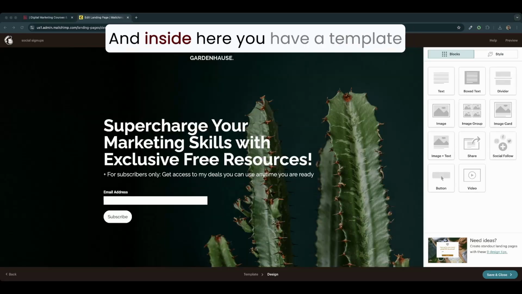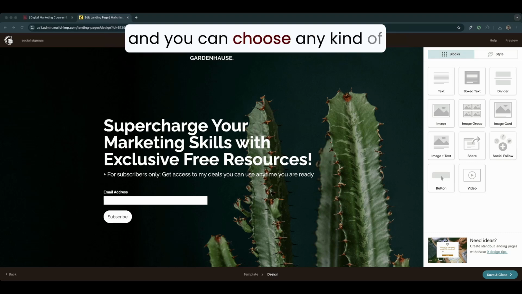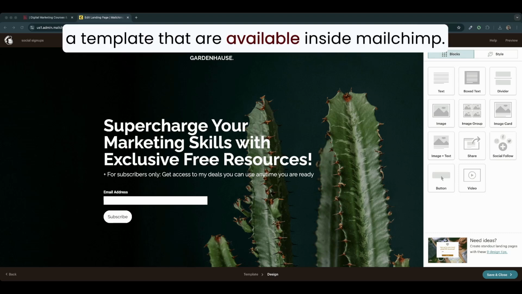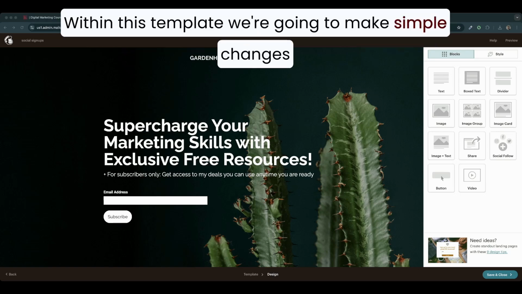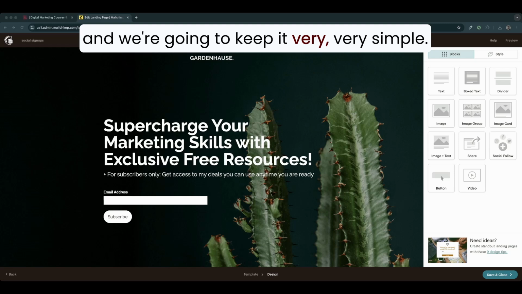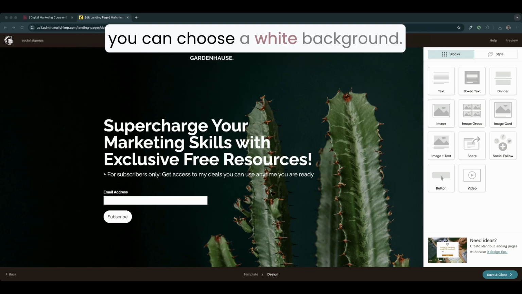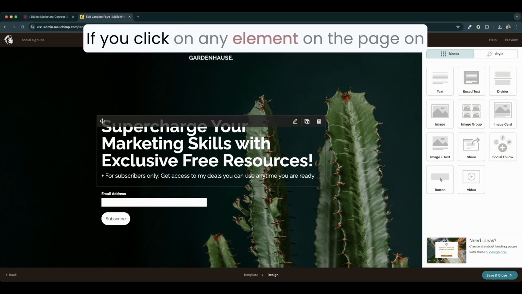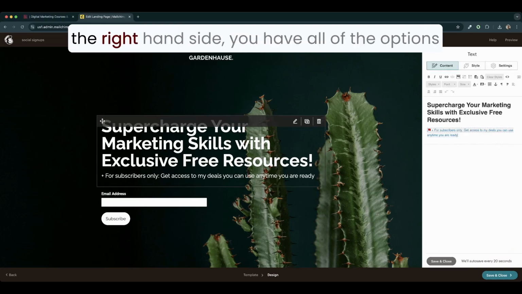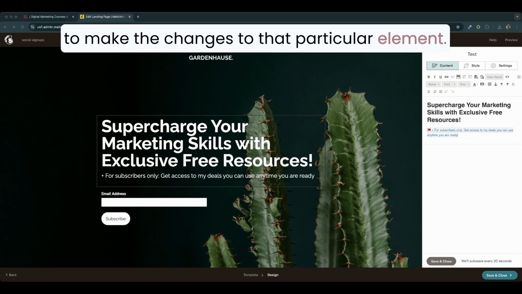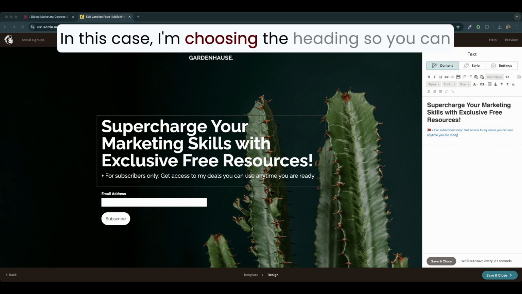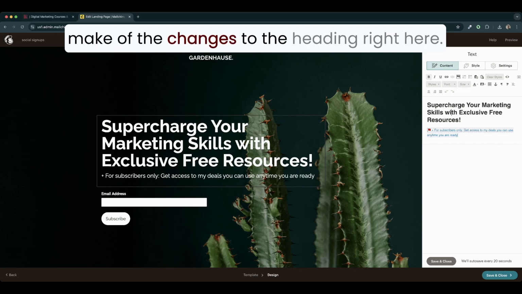And inside here, you have a template and you can choose any kind of a template that are available inside Mailchimp. Within this template, we're going to make simple changes and we're going to keep it very, very simple. You can choose a dark background, you can choose a white background, it's really up to you. If you click on any element on the page, on the right hand side, you have all of the options to make the changes to that particular element. In this case, I'm choosing the heading, so you can make all of the changes to the heading right here.